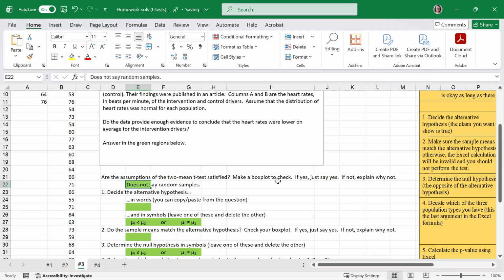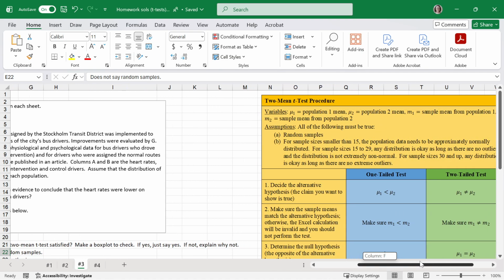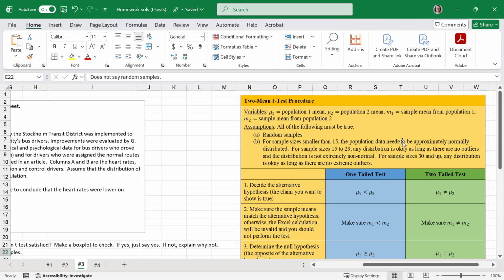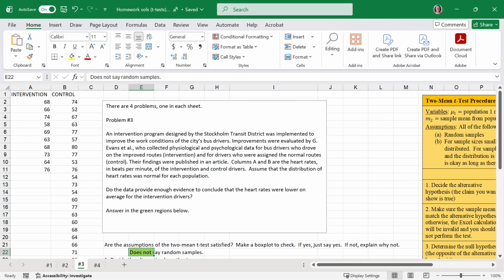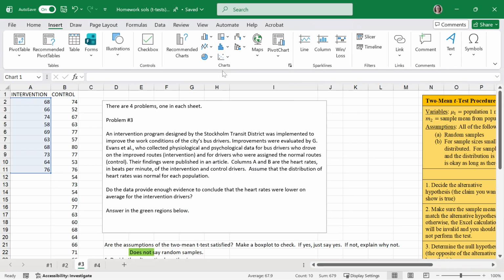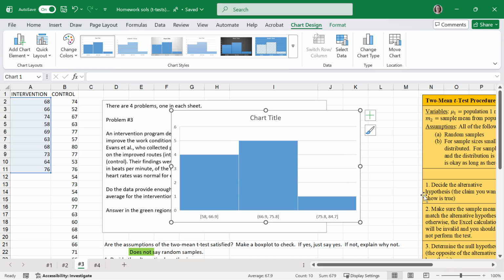Okay, now what about the other assumption, which is about normal distribution of sample means? For small sample sizes smaller than 15, population data needs to be approximately normally distributed. Well, do I have any information about that? No, I really don't. And this is really too small of a sample size to tell just from looking at a histogram. A histogram is just not going to have enough columns to really show you much.